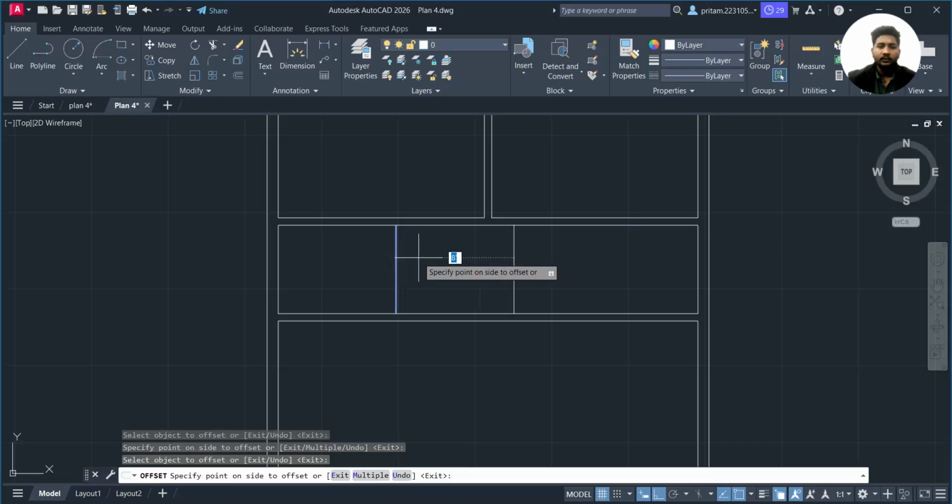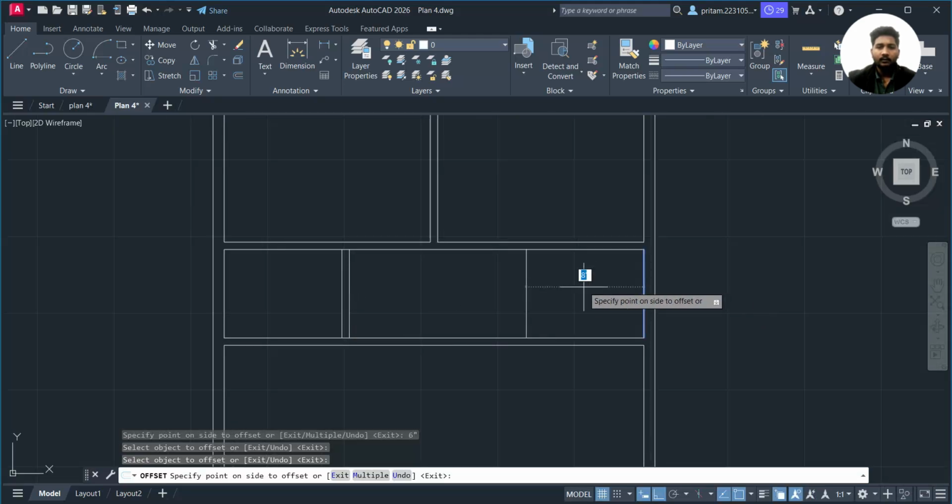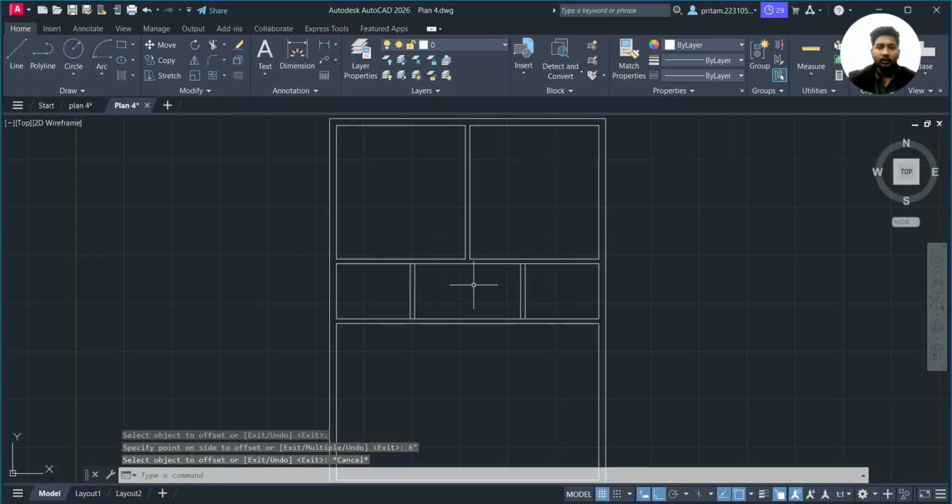Same way we have to add an offset of about 6 inch as the interior wall. Just enter 6 inch and you can see that the detail has been made here. Same way we have to add here for the 8 feet as this toilet part. Just choose it, and once again we have to choose 6 inch as the interior wall, 6 inch, and you can see that we have perfectly added all the details.